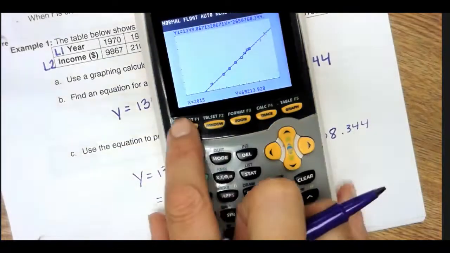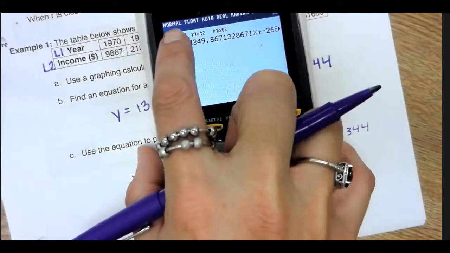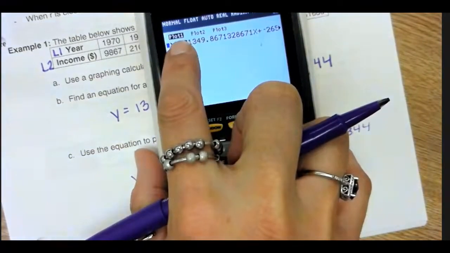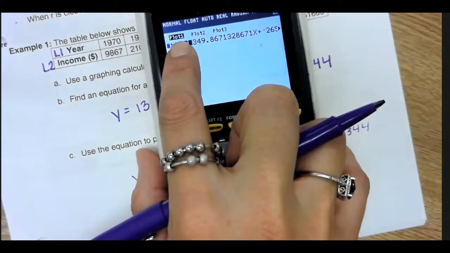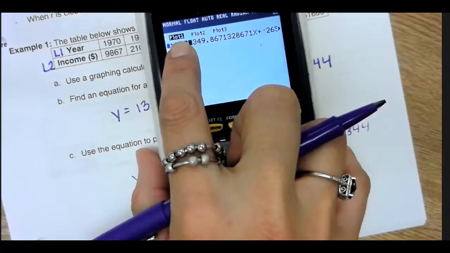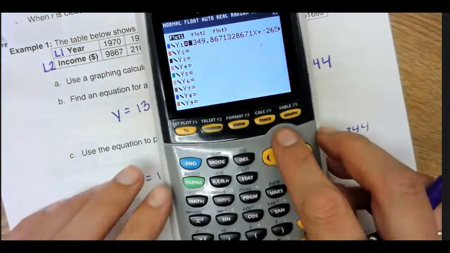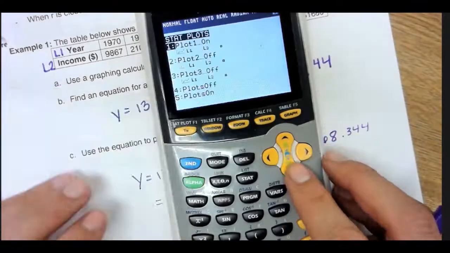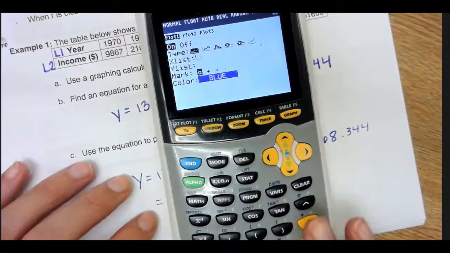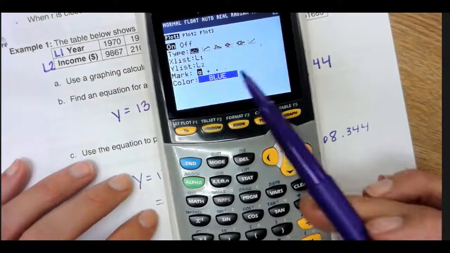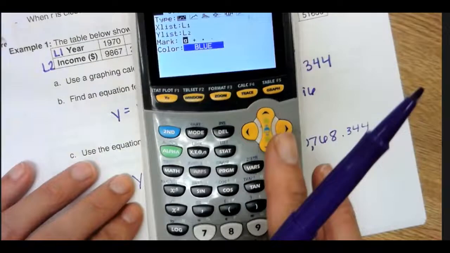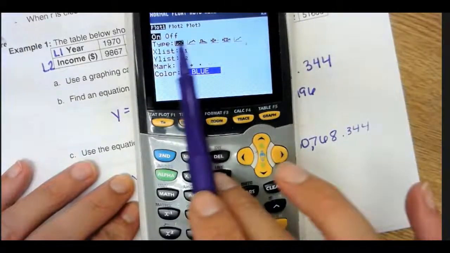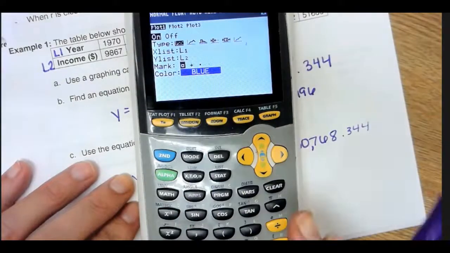Go to hit Y equals. Is your plot 1 darkened? Go up to plot, hit second Y equals, and you can change your plot settings. Make it match this. Change it to L1 and L2.